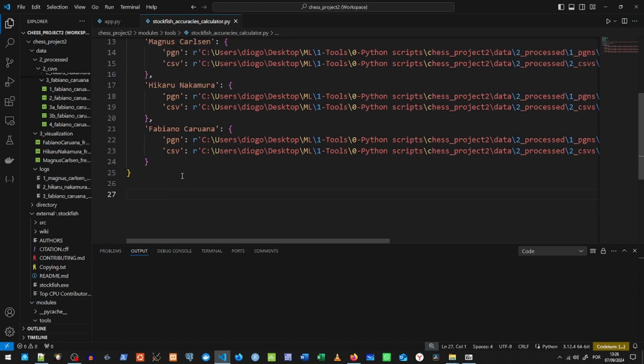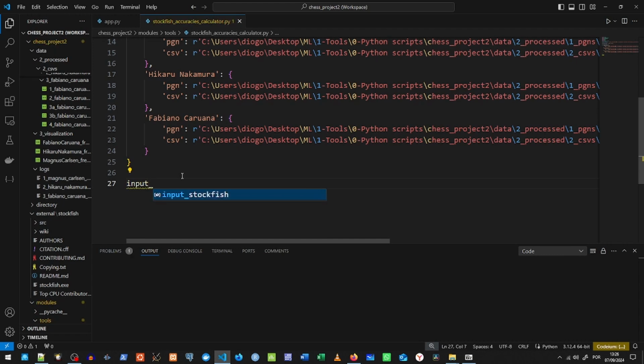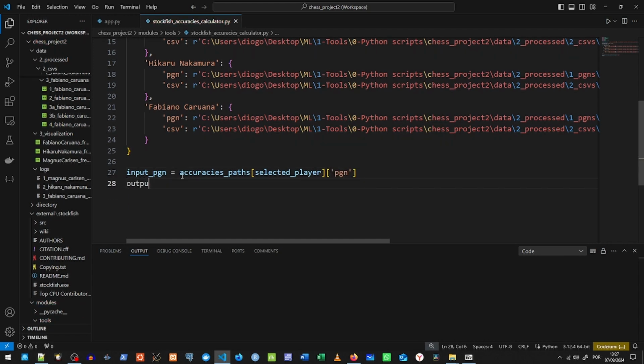And now we're going to define the paths for the selected player. So to do that, we're going to do input PGN, and then accuracy paths, then selected player. And we are interested in the PGN. And now the output accuracy CSV. Same thing, so accuracy paths, and now selected player. But now we are interested in the CSV.